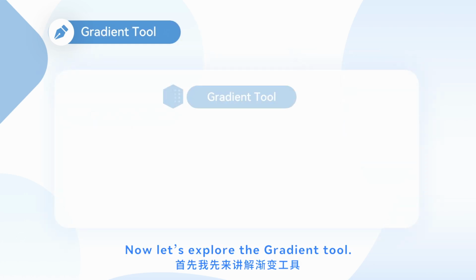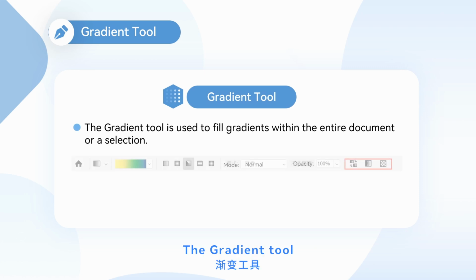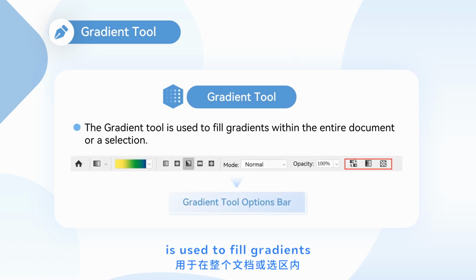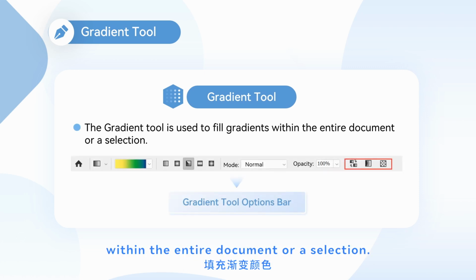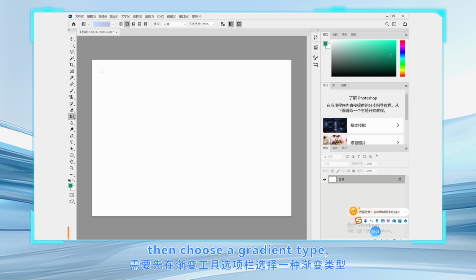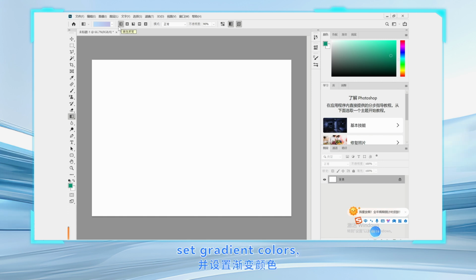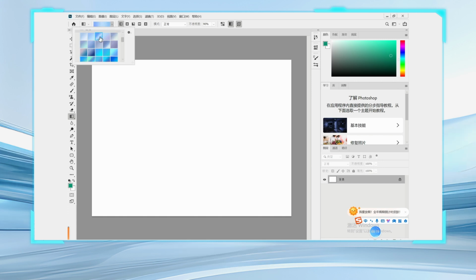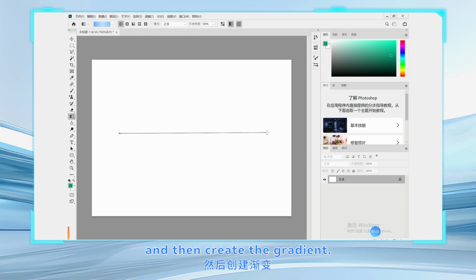Now let's explore the gradient tool. The gradient tool is used to fill gradients within the entire document or a selection. To use it, select the gradient tool from the toolbar, then choose a gradient type. Set gradient colors and blending mode from the options bar, and then create the gradient.